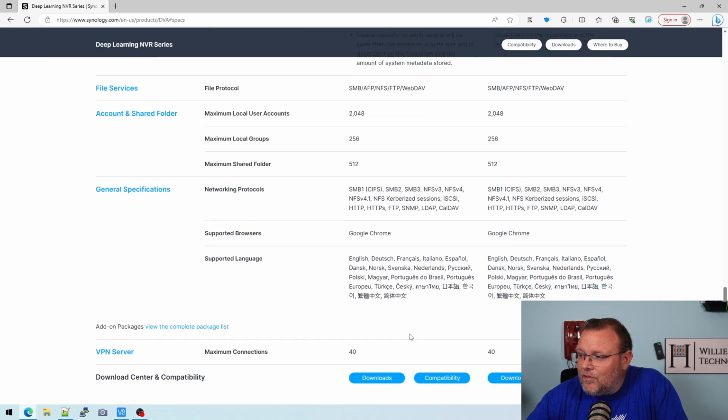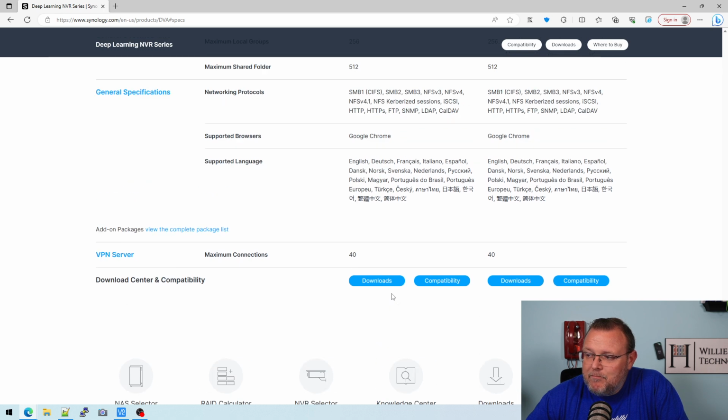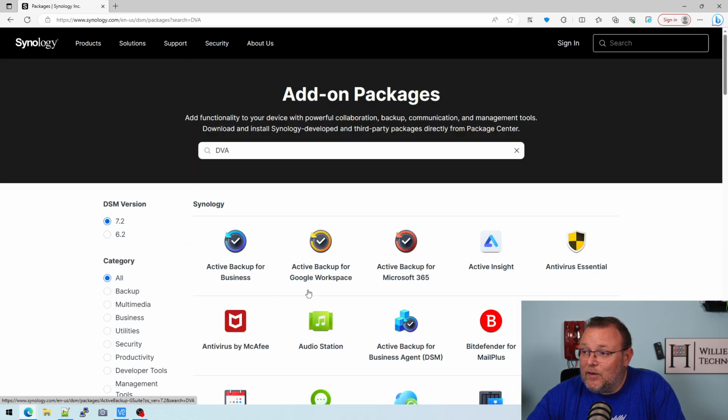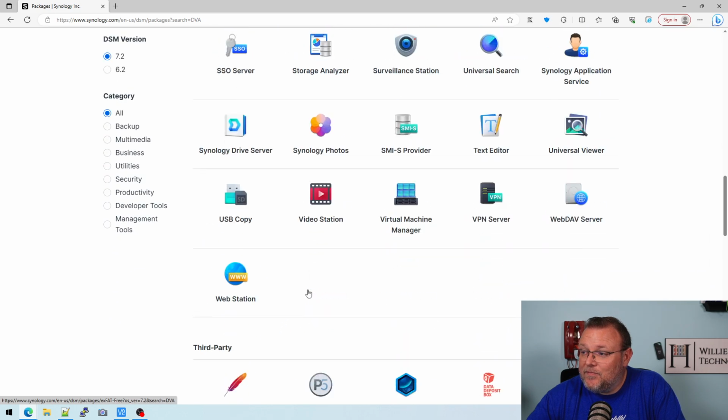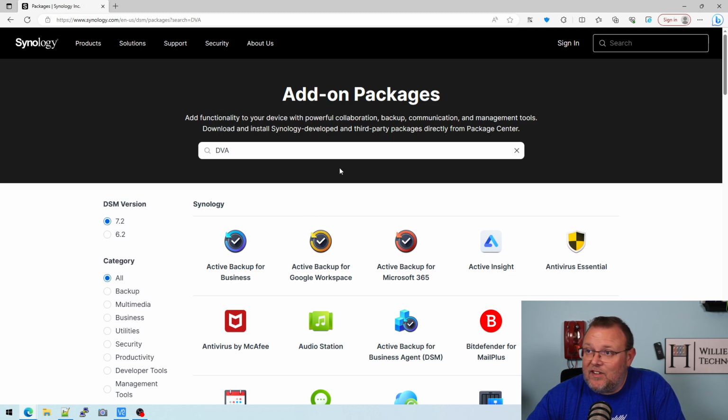Anything else? It supports all of the other stuff that other Synology units do, and it looks like we can do VPN server with it, and we can have 40 connections. I'm not going to put a VPN necessarily on my NVR. Maybe some people do for remote viewing, and that's fantastic. And then you can view the complete list of everything that will run on the DVAs. And you can see it's pretty much everything on 7.2.